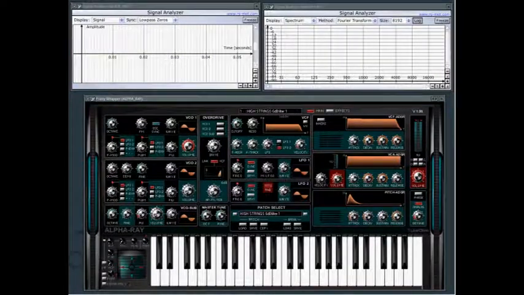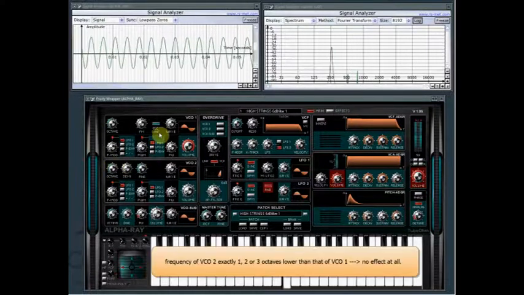All right, let's talk about the oscillator sync now. Here, if the frequency of VCO2 over here is exactly 1, 2, or 3 octaves lower than the frequency of VCO1 here, there is no effect at all. Let's have a look at this. Here's the waveform, here is the spectrum. Now 1 octave lower, nothing. 2 octaves, nothing. 3 octaves, nothing. All right.